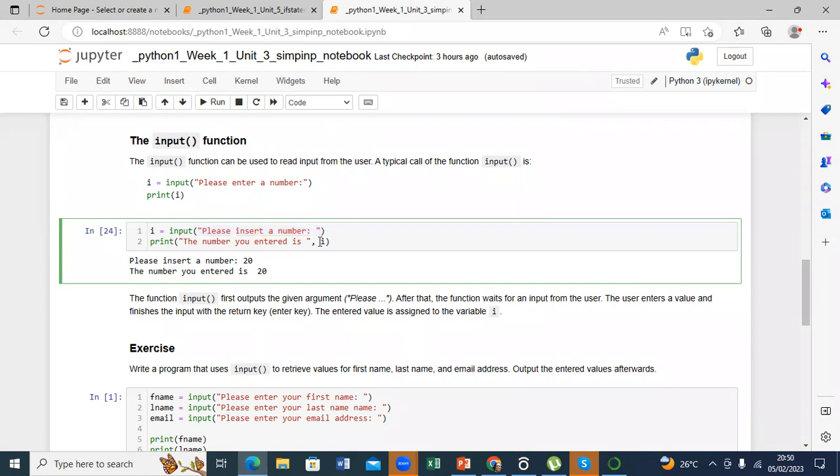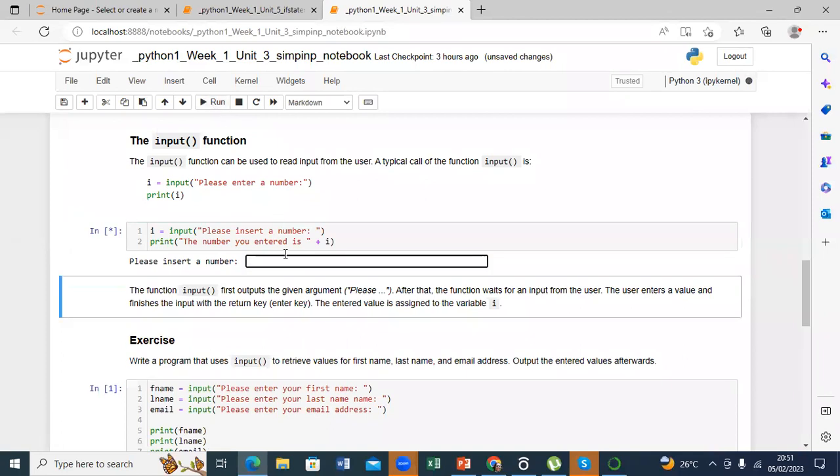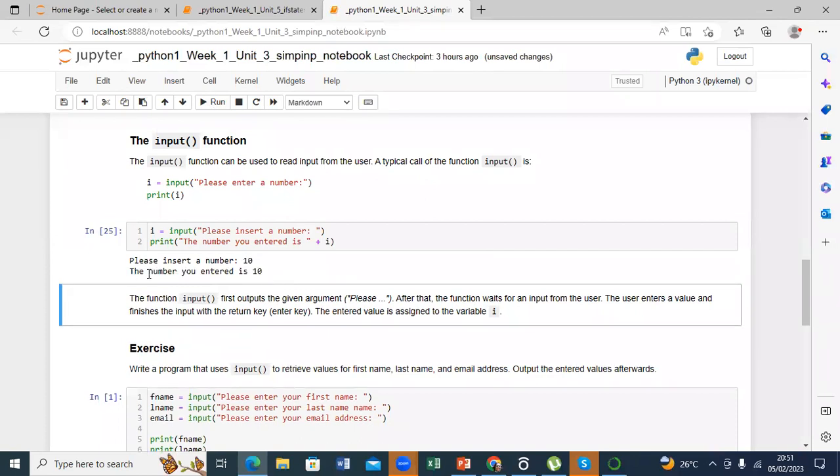Let me see what happens if I concat here. I'm saying the number you entered is plus I. Please insert a number. Have in mind that we cannot concat string and number. That is what I want you to have in mind. We cannot concat string and a number. So I'll run it. Please insert a number. I'll insert 10. And then I run it. The number you entered is 10.